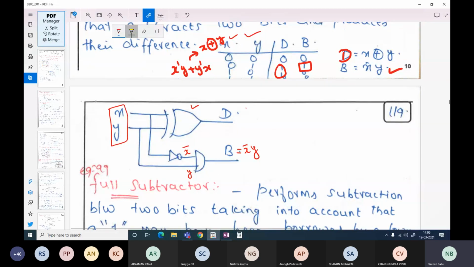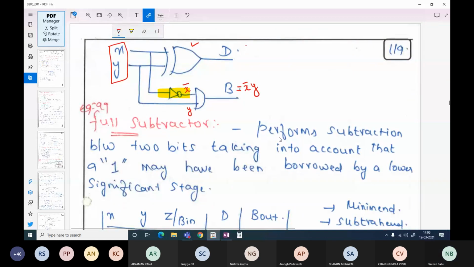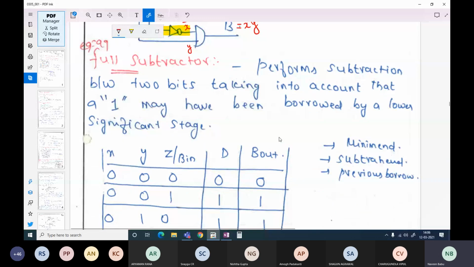Now you recall the difference between a half subtractor and a half adder circuit. The only difference here is you don't have this NOT gate in the case of a half adder circuit, whereas in the half subtractor circuit you have this NOT gate. Now coming to the full subtractor circuit, again, what is a full subtractor? A full subtractor will take into account the borrow bit also, which means that you will have three inputs here. What are the inputs?